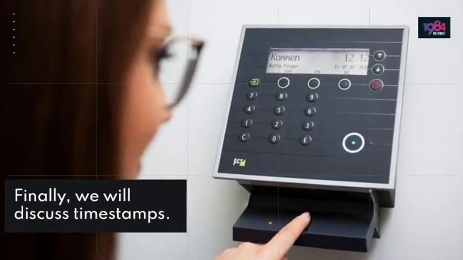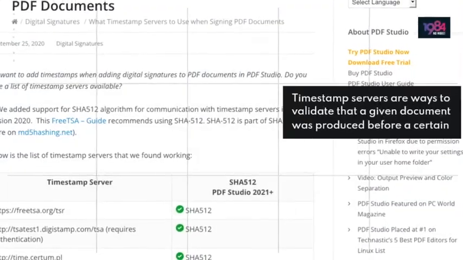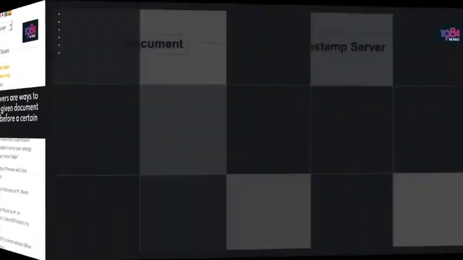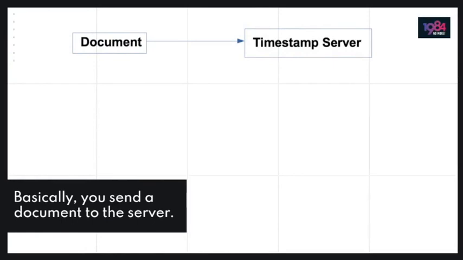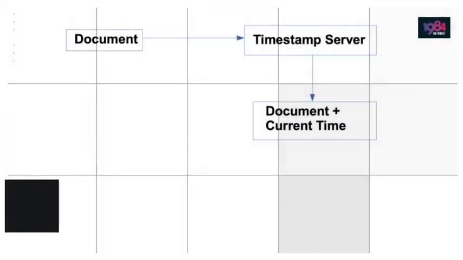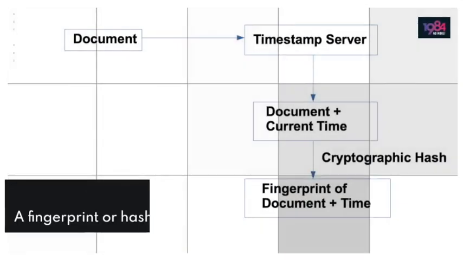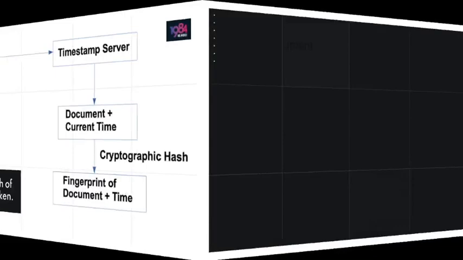Finally, we will discuss timestamps. Timestamp servers are ways to validate that a given document was produced before a certain time. Basically, you send a document to the server. The server checks its internal clock and adds that to the document to produce a new document in a very specific manner. A fingerprint or hash of that document is taken.